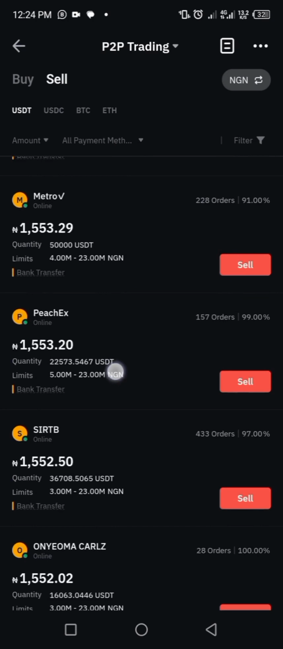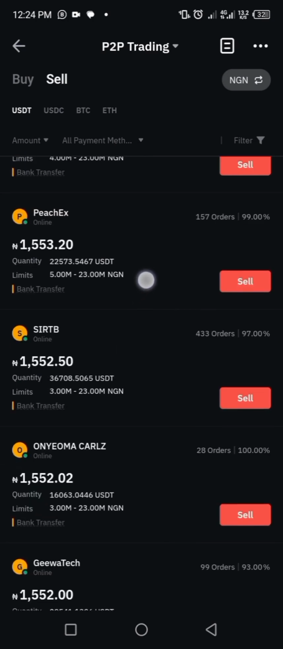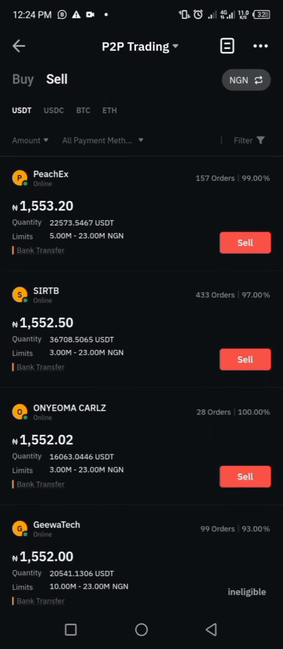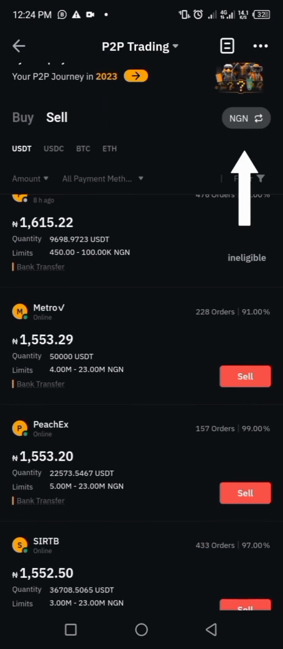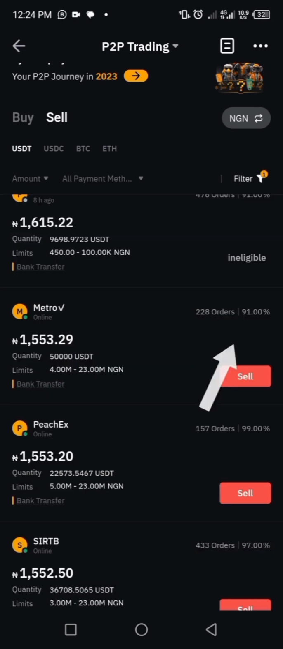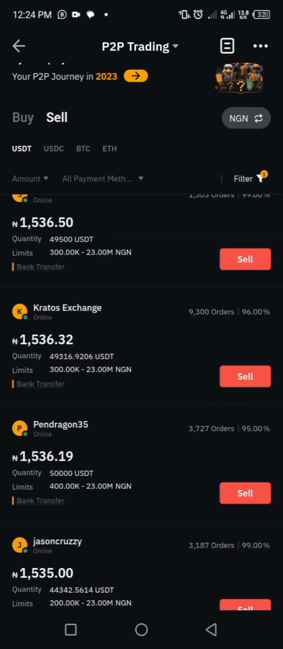So here it is, guys. You can see that the rate for selling now is actually 1500 and something Naira. So that's it, guys. You can filter them by just clicking at that filter and changing it for those who are verified. If you click on verified, solely verified merchants, and confirm it, the people that will come out are those that have a verified badge on them. You can see them there.